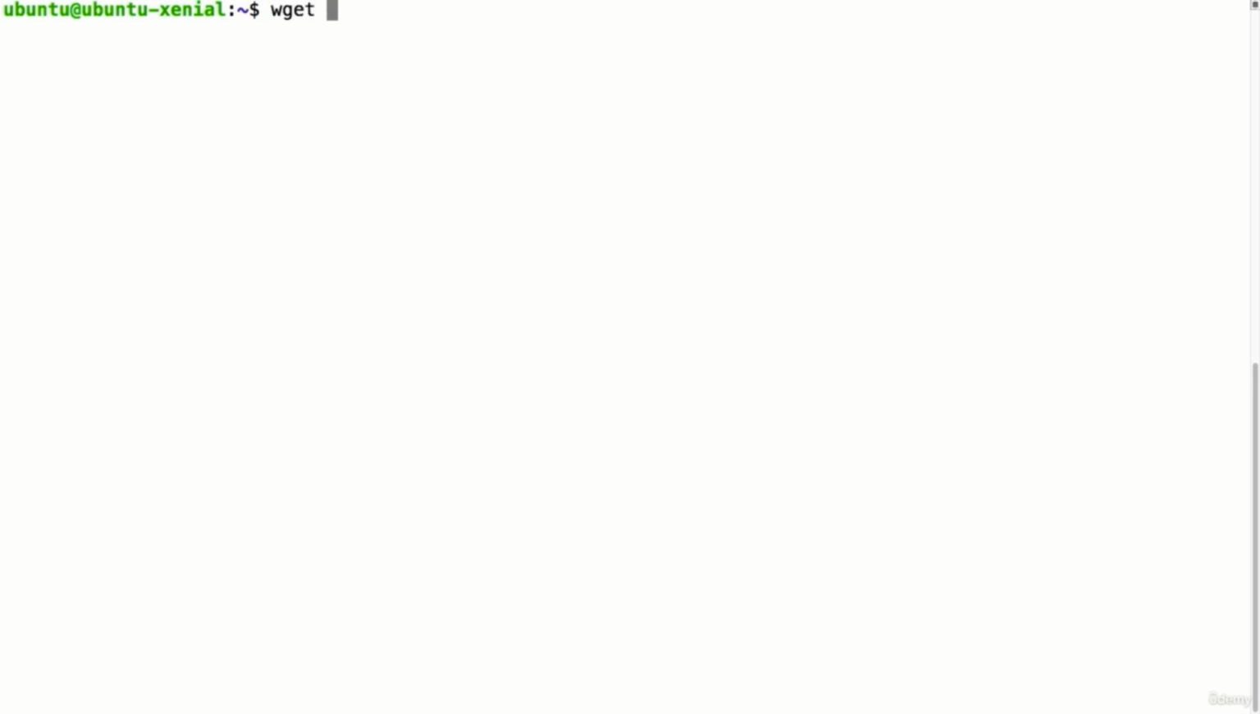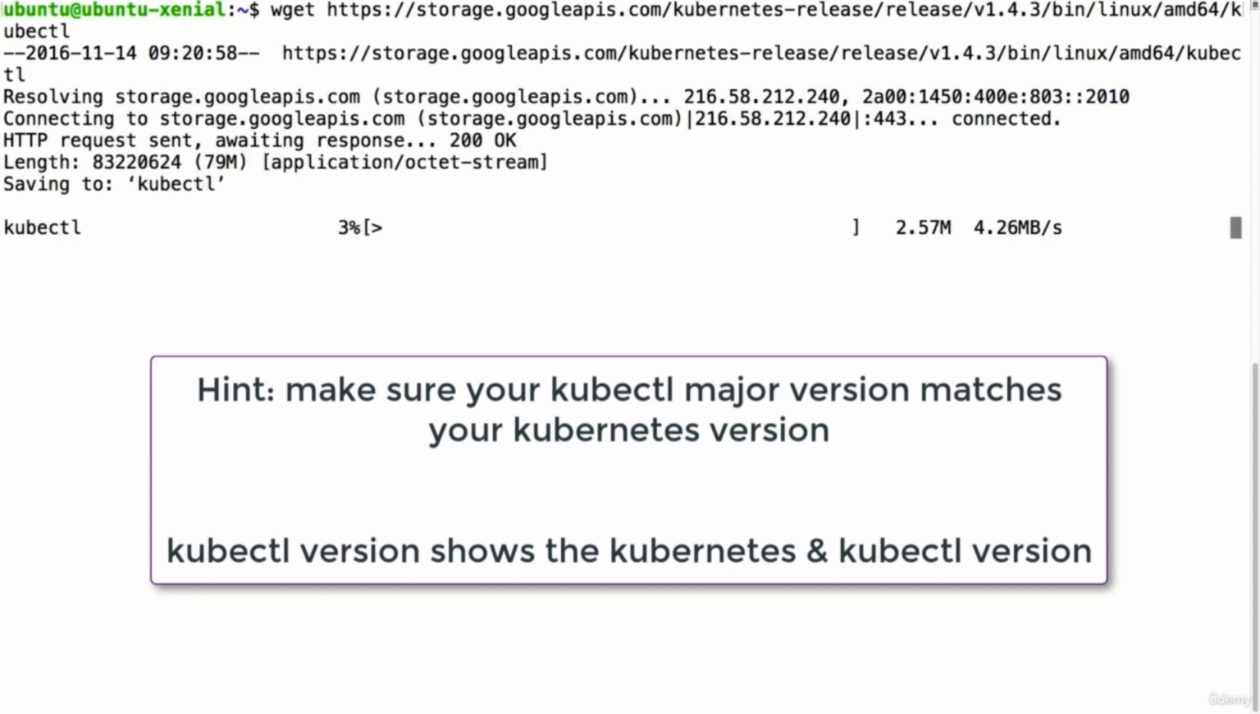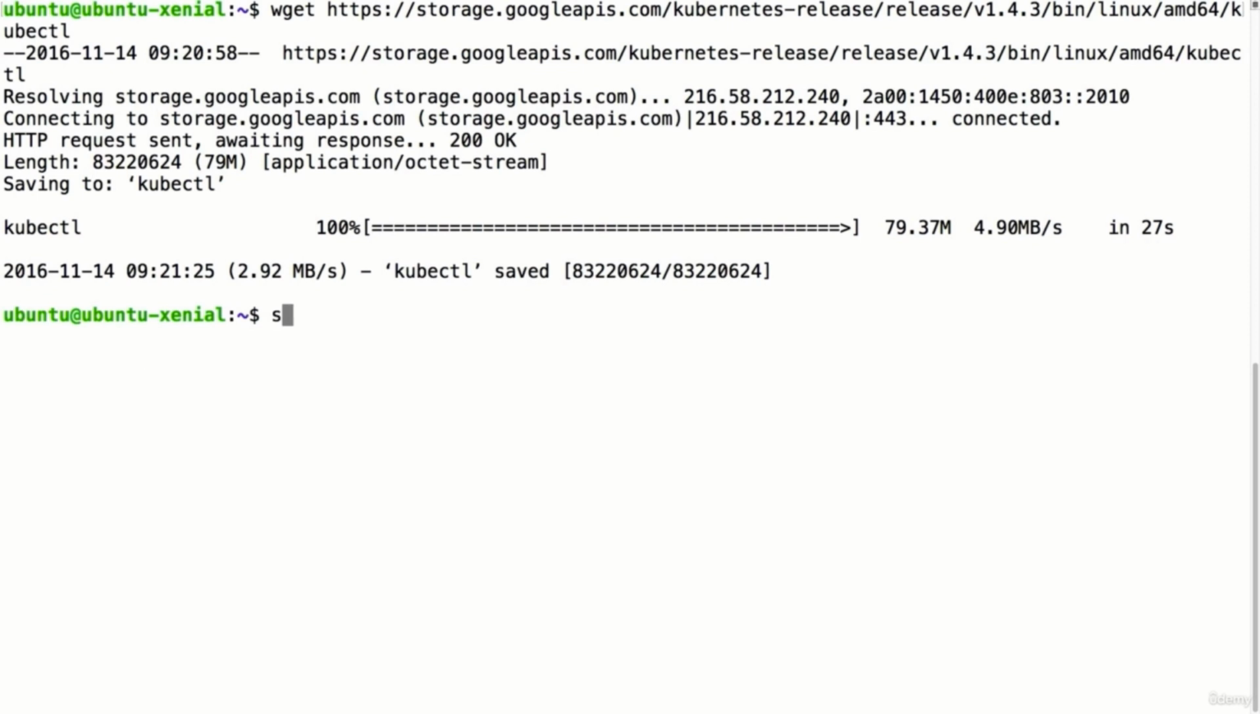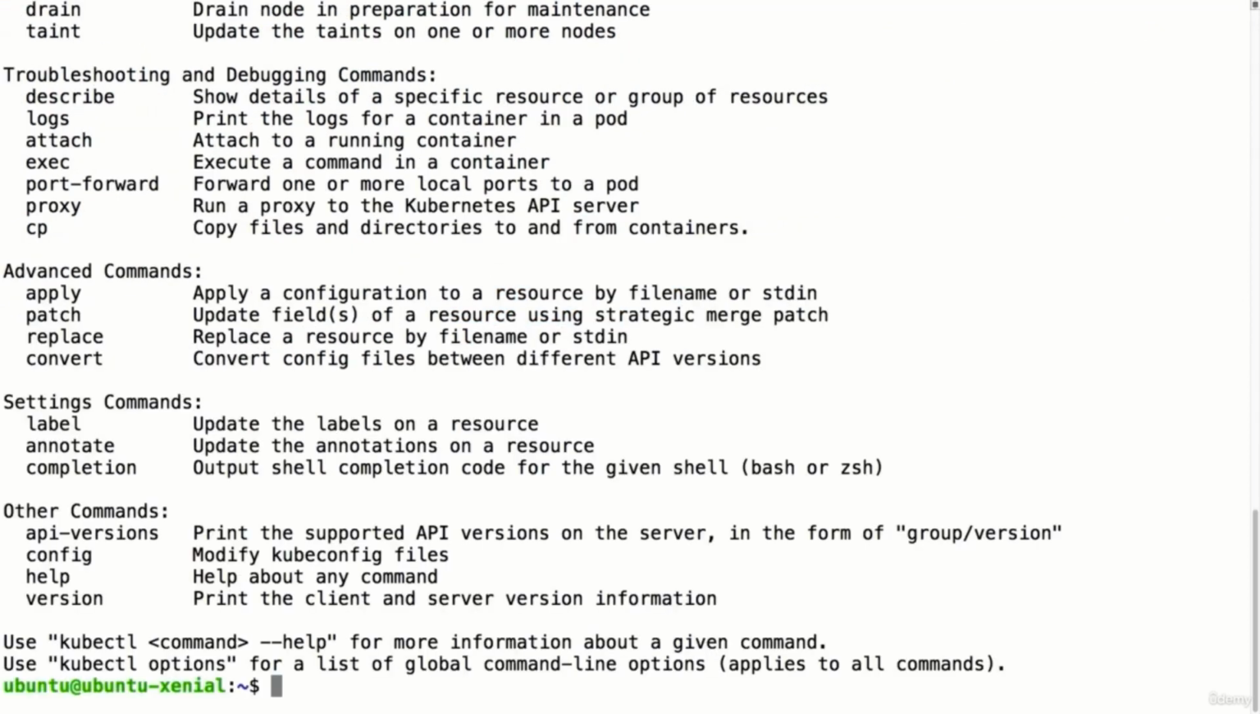Before setting up the cluster, you need to make sure that you have kubectl installed as well. This URL you can find in the procedure document. You can just download it, you move it to /usr/local/bin, exactly where Kops is as well, and you give it execution permissions. And then when you type kubectl, you have kubectl available.